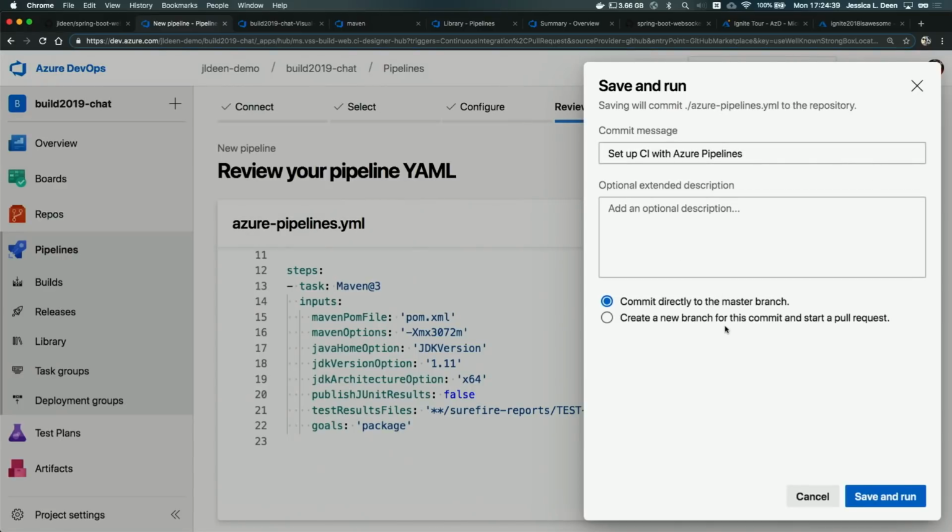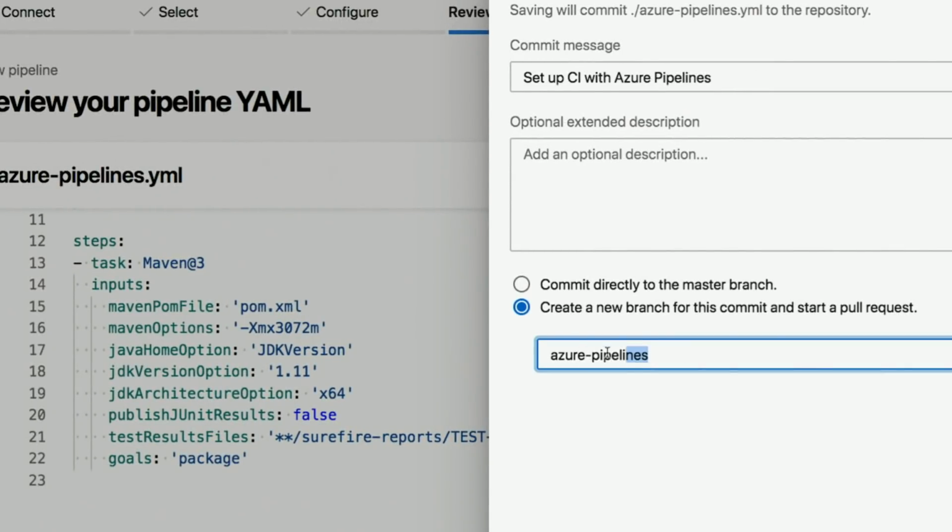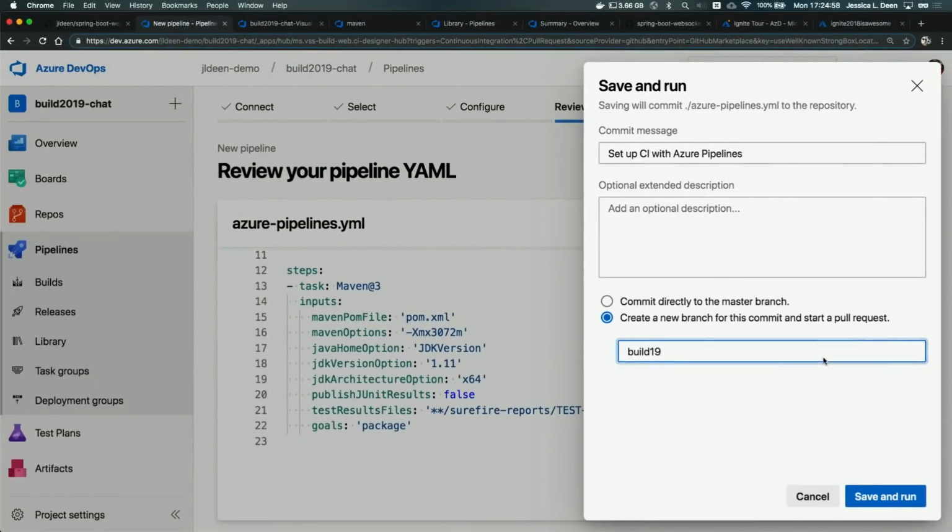And since I'm new, and I want to kind of get started and go from zero, I'm not going to work directly off of the master branch. We're going to create a brand new branch, and I want to zoom in so you can see this. We're going to call this build 19. And not only will it create a branch, it's automatically going to open a pull request on this new branch into master. So it's going to do that for me without me having to worry about it.